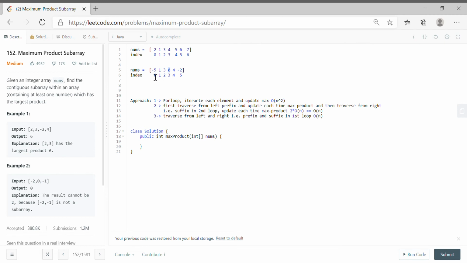So when we start, we'll start from minus 5, right? 1, it's a minus 5, then minus 15. So every time we'll update the max product. When we multiply it with 0, the overall will be 0, right?